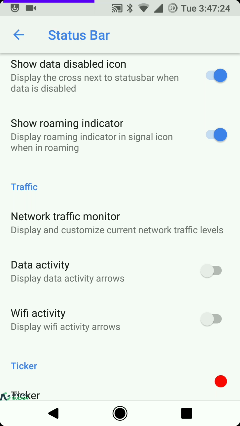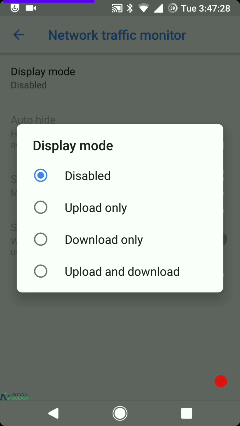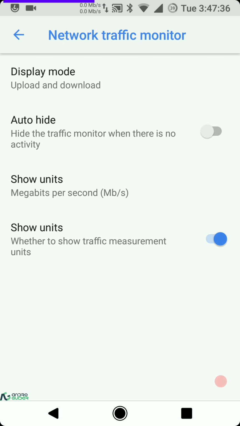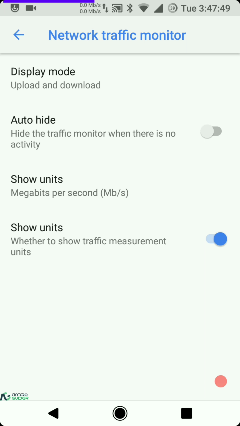Then we have got the network traffic indicators. So you have got a bunch of options here too. You can choose which type of network speed you want to show: upload only, download only, or both of them. And then if you want to auto hide the network indicators when there's no data exchange going on, such as now, then you can just toggle this option, and the traffic indicators would be hidden. You can configure the show unit, and whether or not you want the measurement unit to be shown next to the speed.